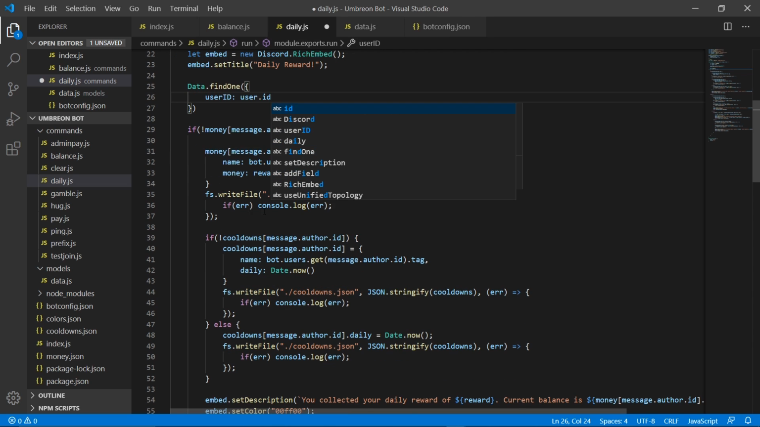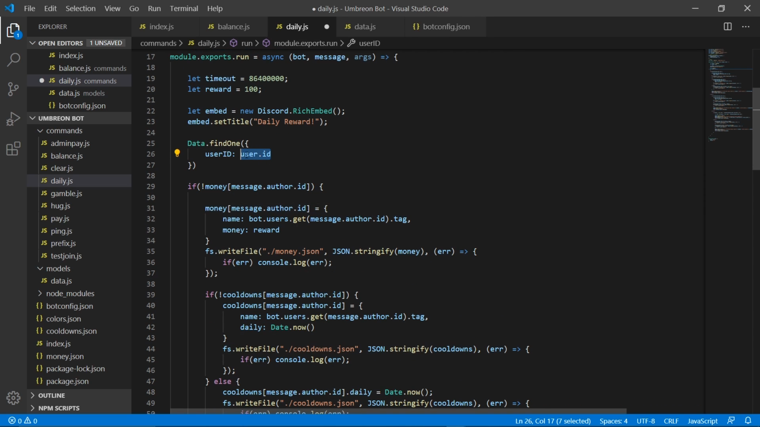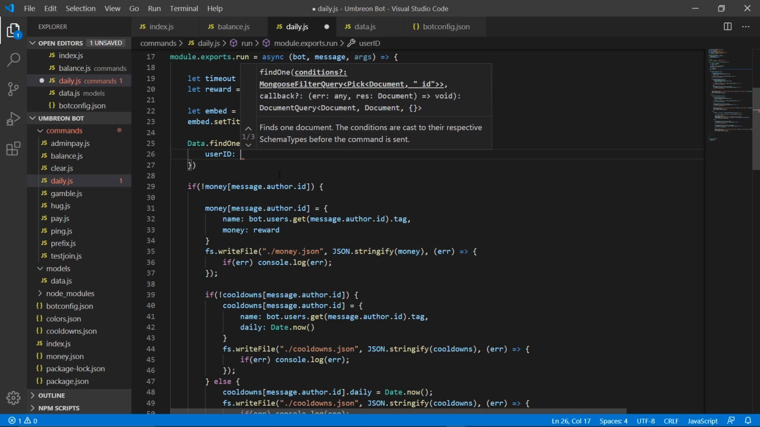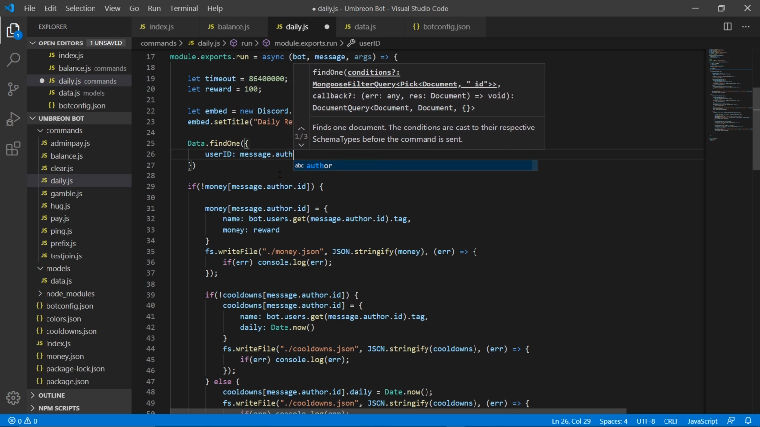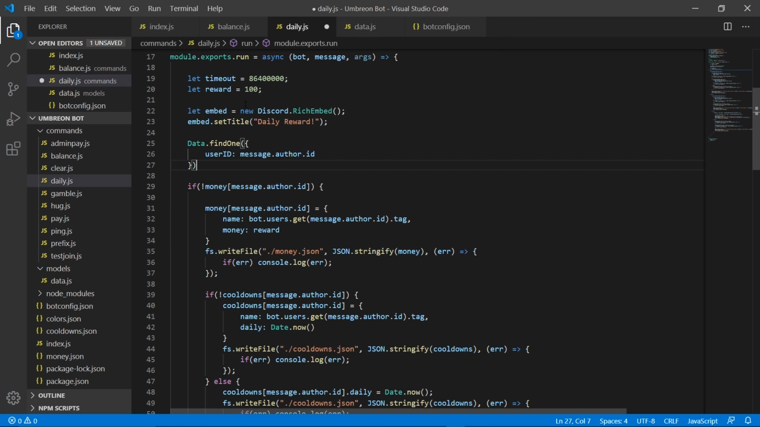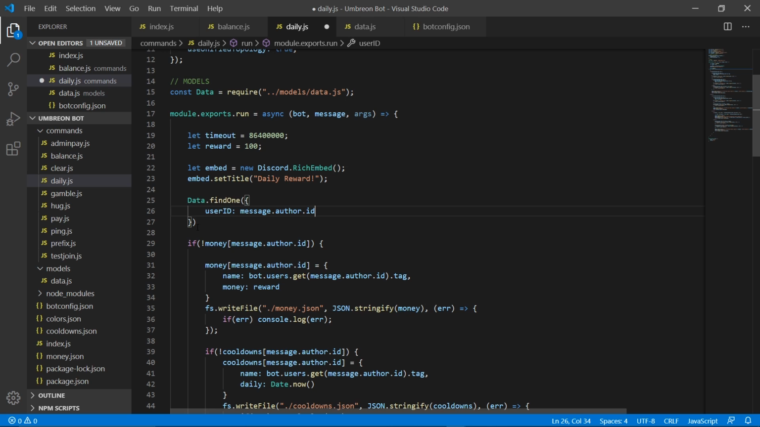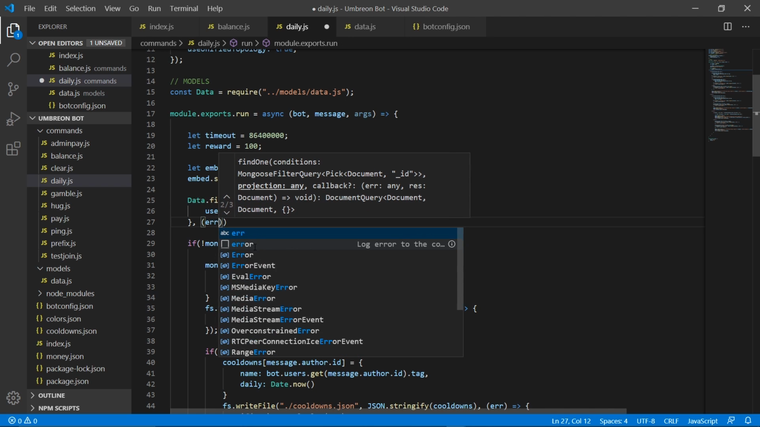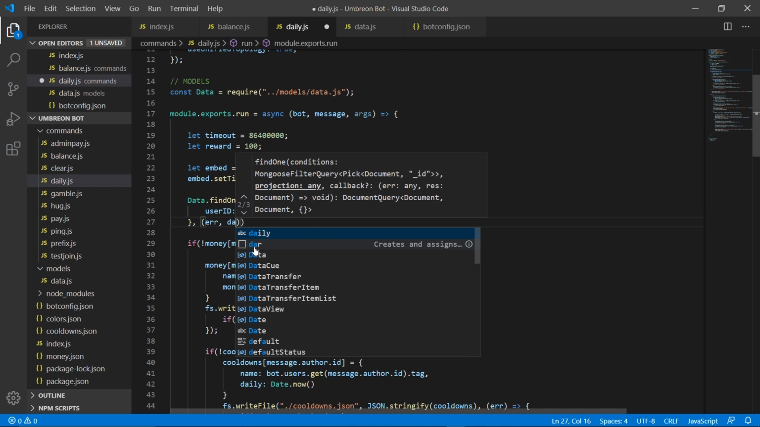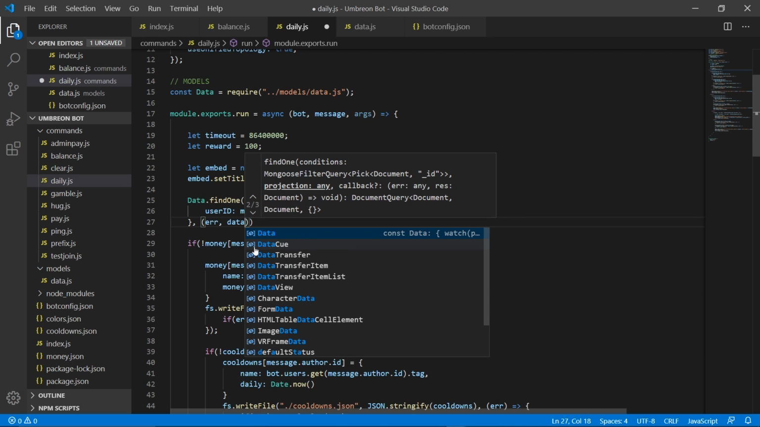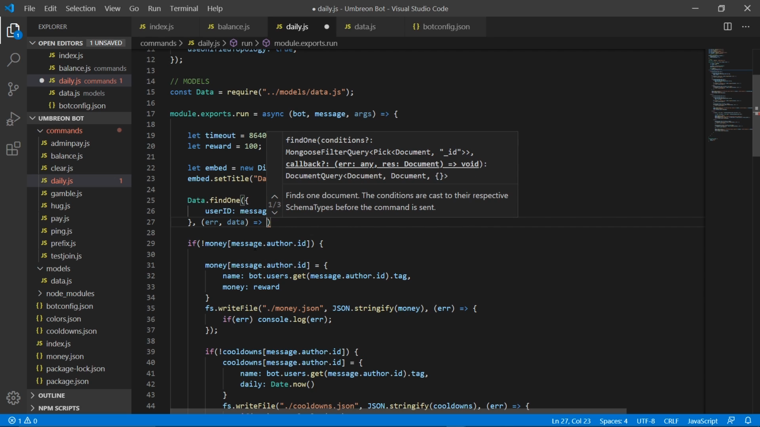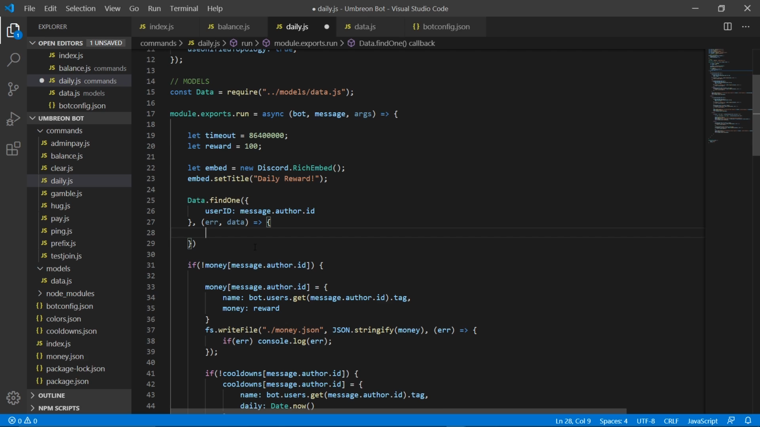We're going to grab our user ID as user.id. Actually, I think we used message.author. So in here, we're not going to do that. We're going to do message.author.id. The reason for this is because we didn't create a user variable in this command. We just used message.author.id. And then here we can add error and data with an arrow function, curly brackets, enter.